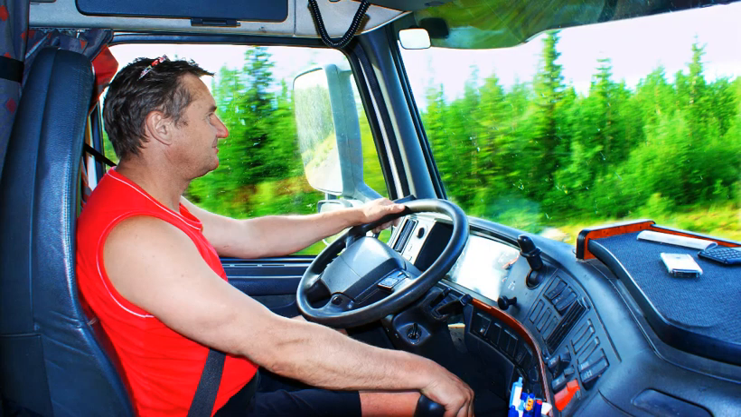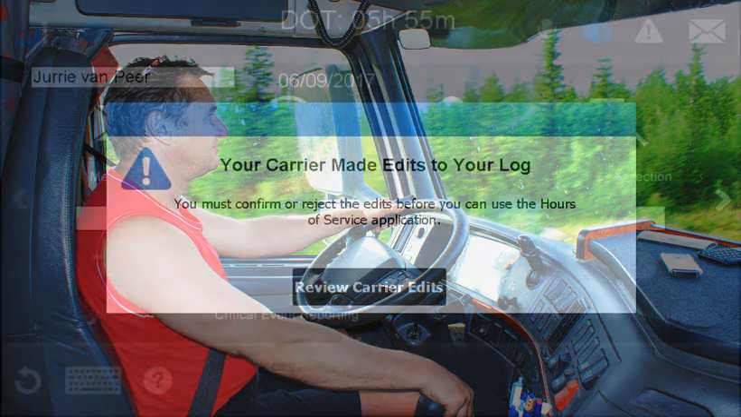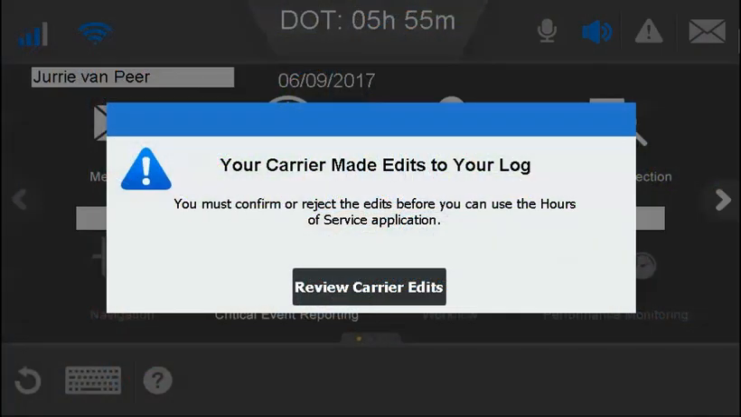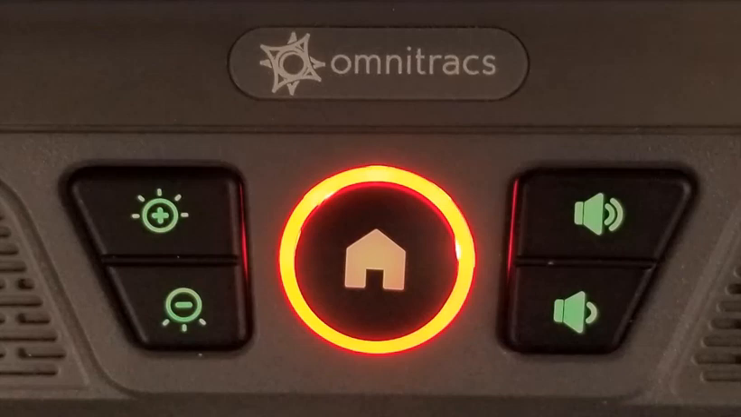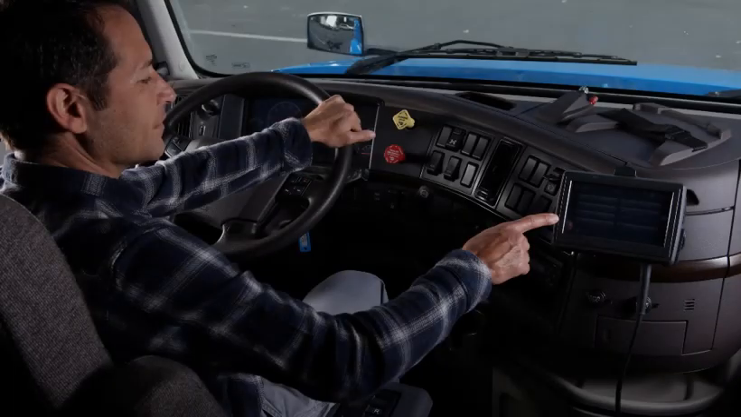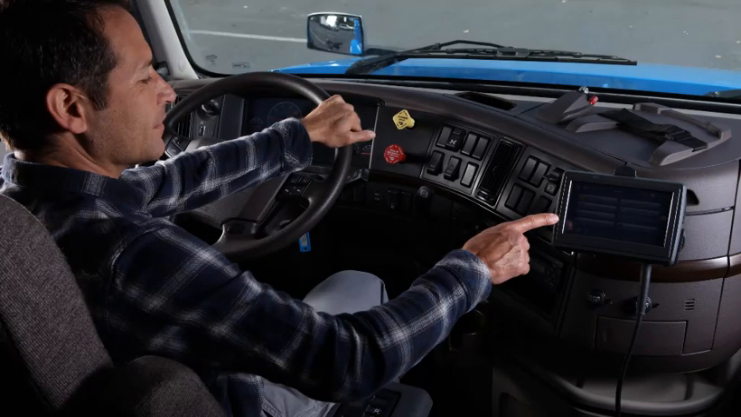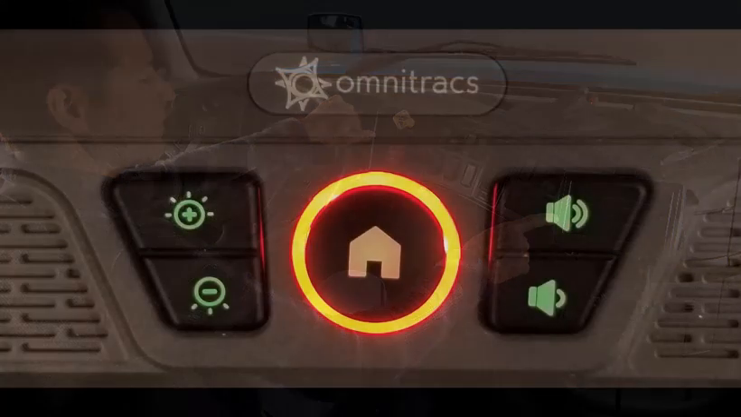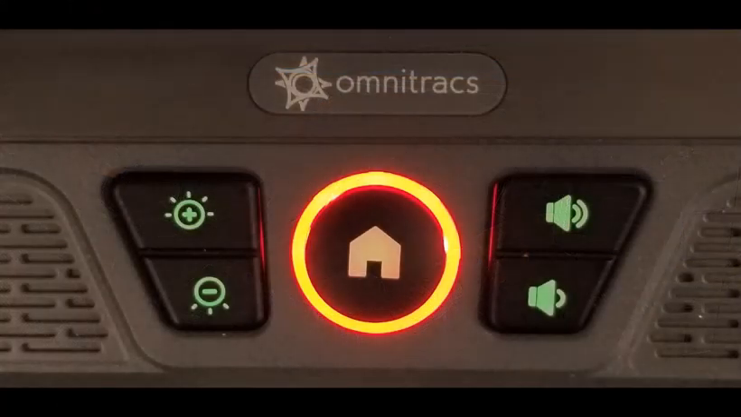IVGs notify the driver that new information was received by displaying a message on the screen, illuminating a light on the unit, sounding an alert. A new message has arrived. Drivers interact with the IVG by tapping the active area on the screen, pushing buttons on the IVG.